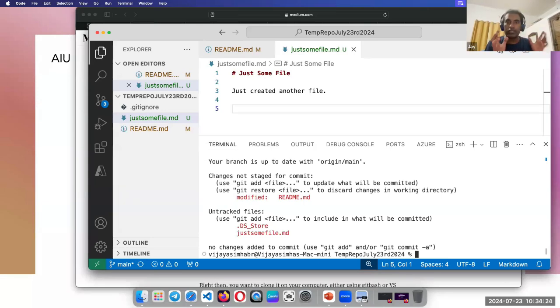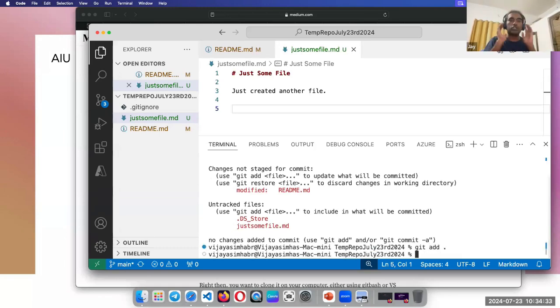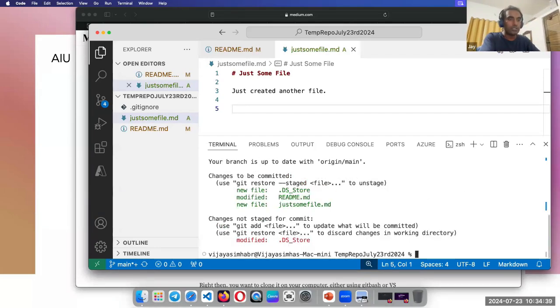Okay, it's all in red color. That means the changes are there, but I haven't added them yet. So next I'm going to say git space add space dot. Okay, now if I do git status, you'll see that the files have now become green color because of the git add command.